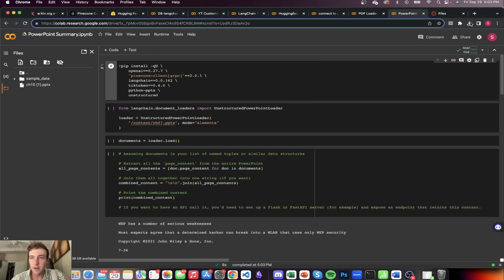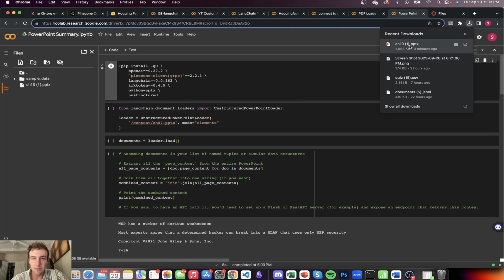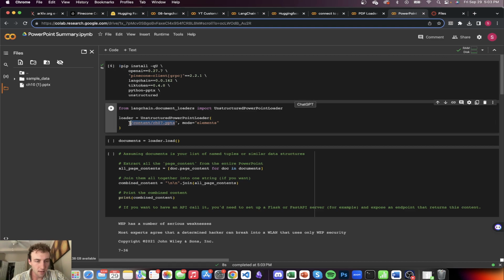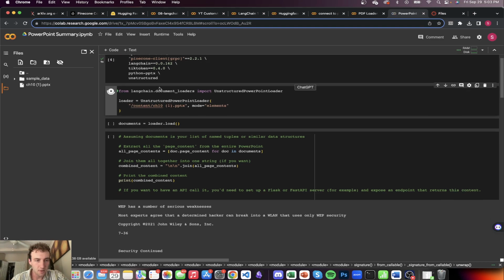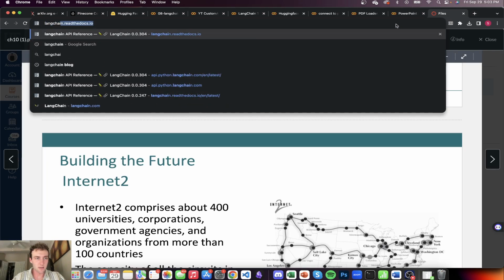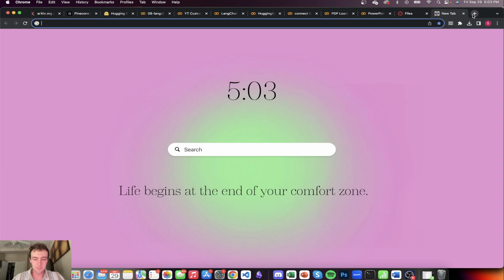Okay, and then what you want to do, I download the PowerPoint up here, chapter 10 PPTX, and you just drag that over here. You press here, copy path, and you put it in there. This is using LangChain document loaders to load PowerPoints. I'll just run this window.